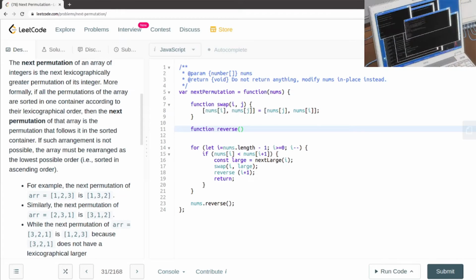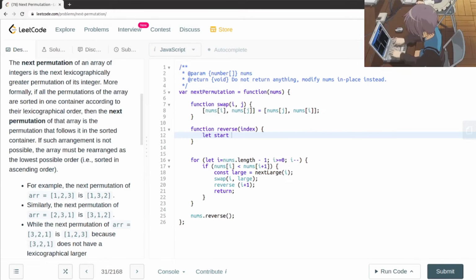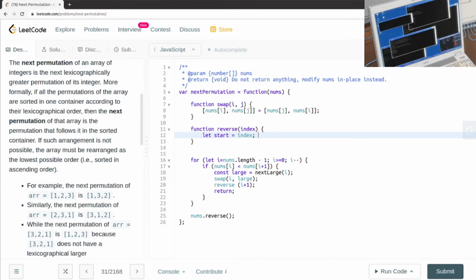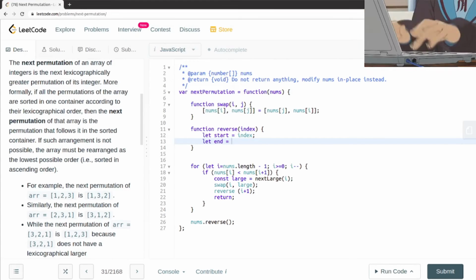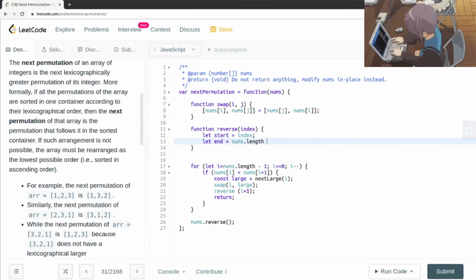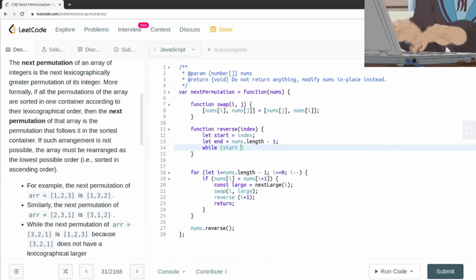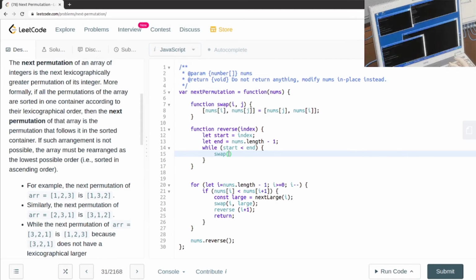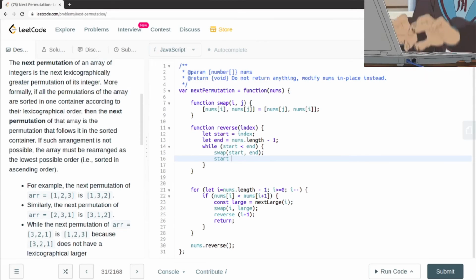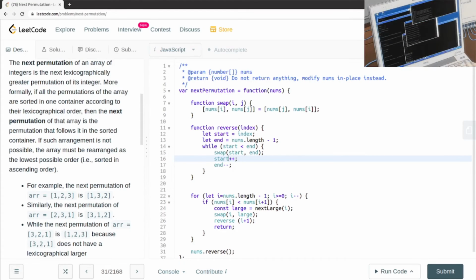Actually, let's do the reverse one first. If you are given an index, all you have to do is start reversing from that index. So the start is going to be that index, the end is going to be the last element, nums.length minus 1, and then while start is less than end, we're going to swap start with end, and then increment the start and decrement the end.